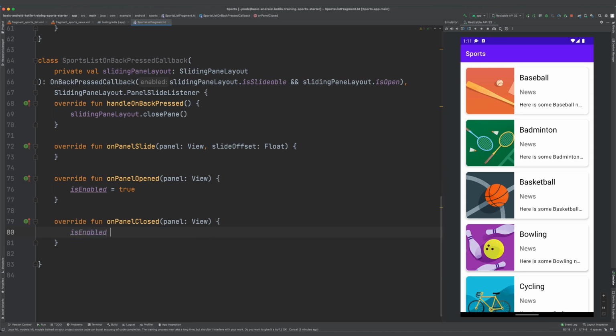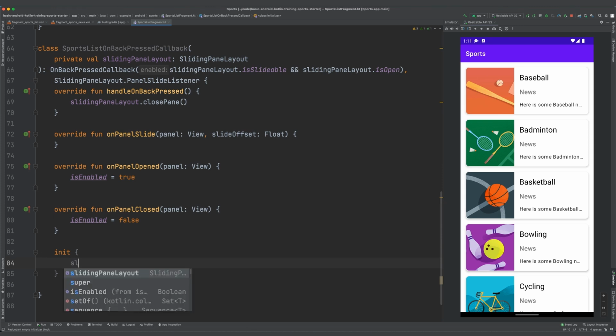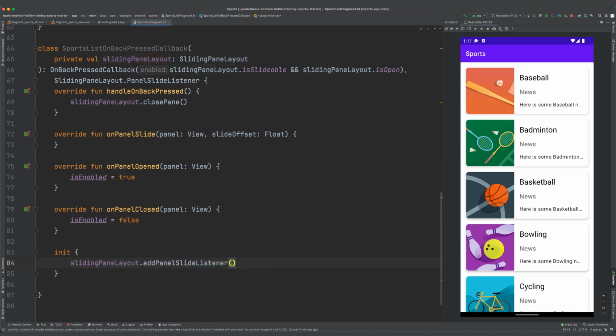Means we don't want to override the back button when the panel is closed. And then the last thing that we need here is an init block. This is where we'll list the listeners that will be notified of the details pane slide events. So this will be sliding pane layout, add panel slide listener, and we're adding this.